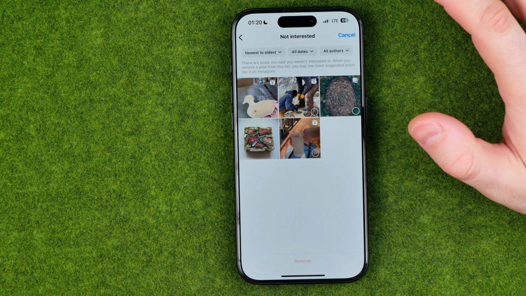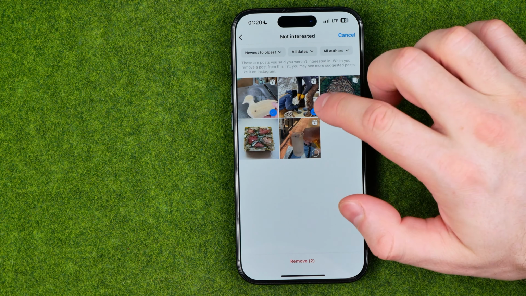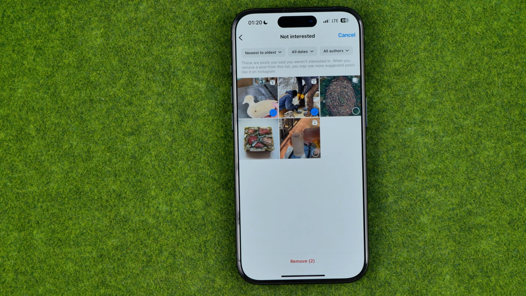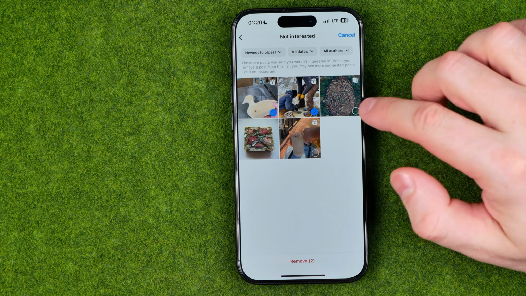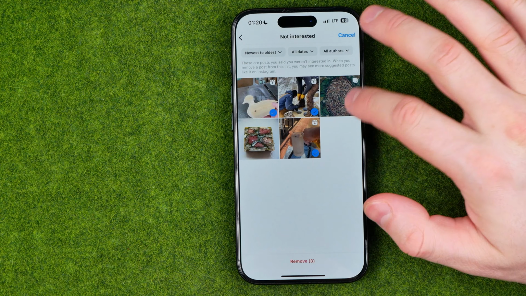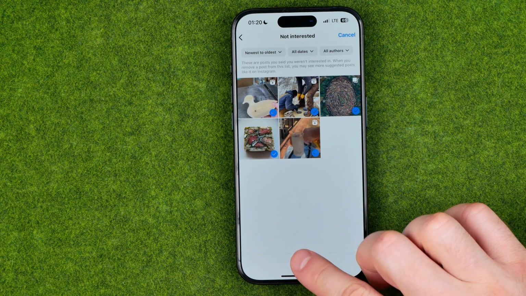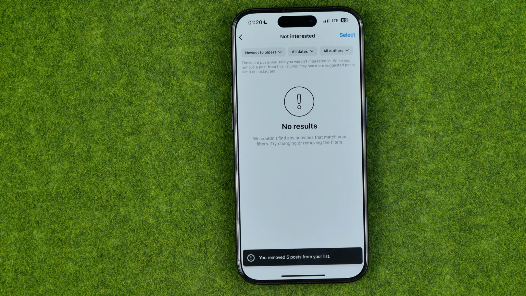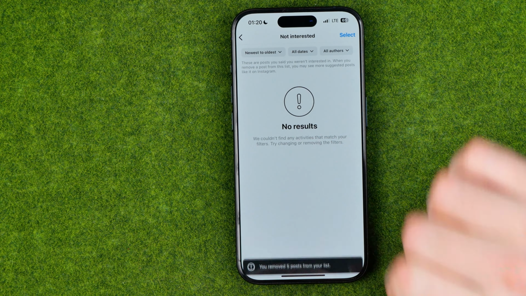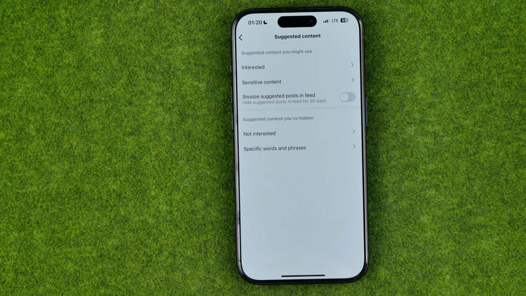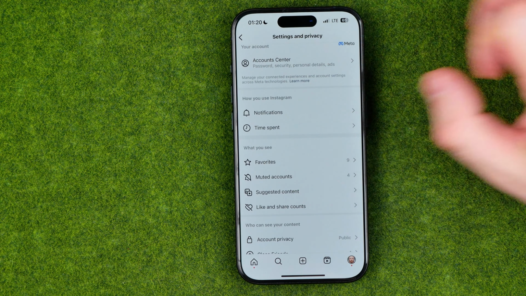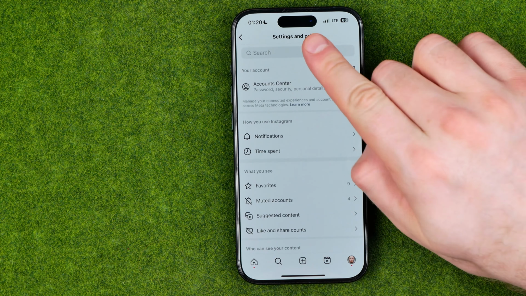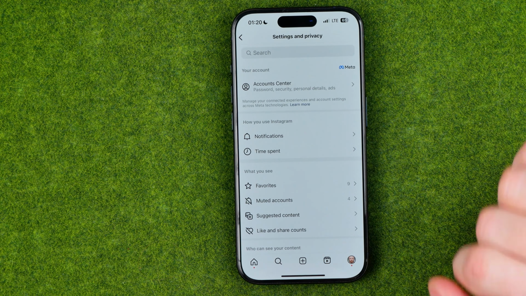To do that, tap at Select, then select posts you would like to delete from here. You can select several posts or all of them. And then down below here, hit Remove. Once it is done and it says no results, go out of here. Basically go out of here to Settings and Privacy.